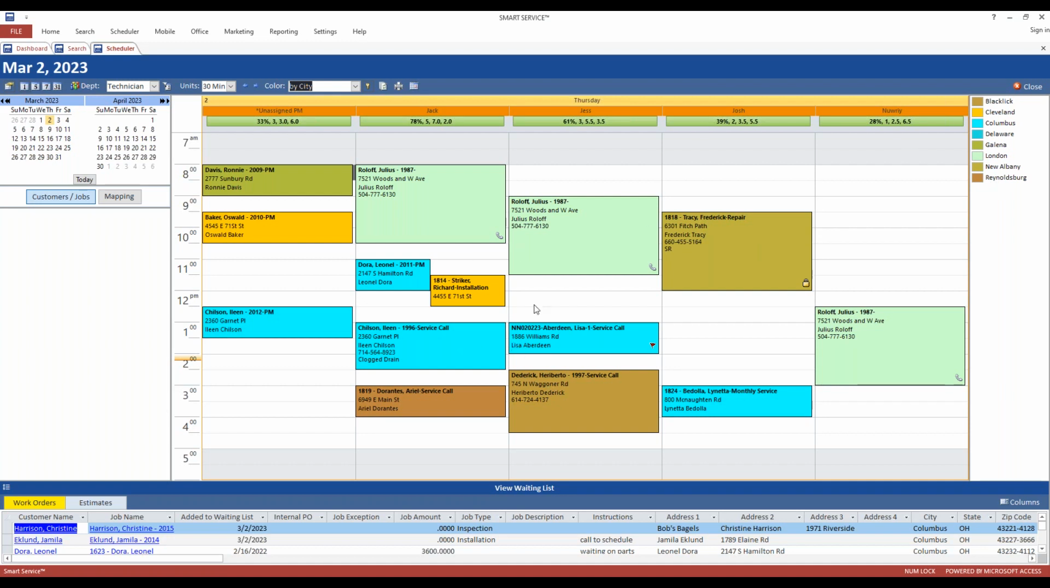I will show you here in a moment how to adjust the coloring. That's something you can do in settings. If you want to change what color each city is, we have the option to do that. But there are a number of other color codings in here.